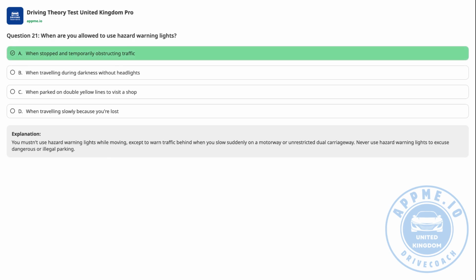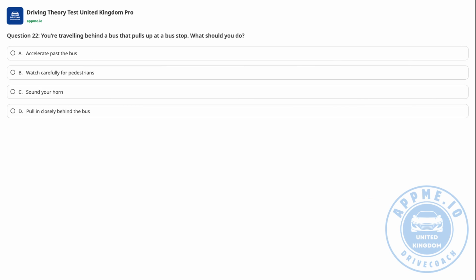The correct answer is A. Question 22. You're traveling behind a bus that pulls up at a bus stop. What should you do? A. Accelerate past the bus. B. Watch carefully for pedestrians. C. Sound your horn. D. Pull in closely behind the bus.